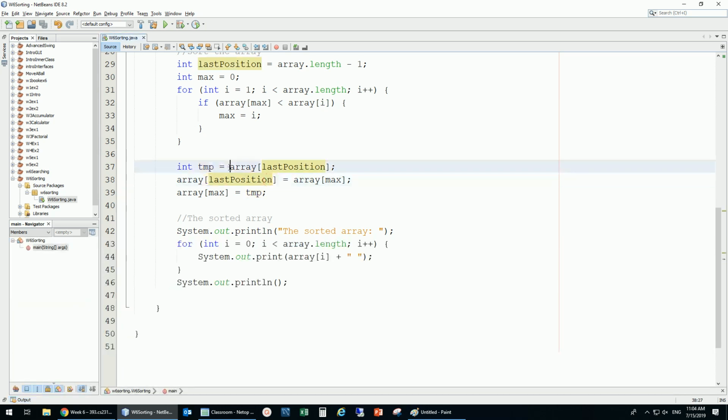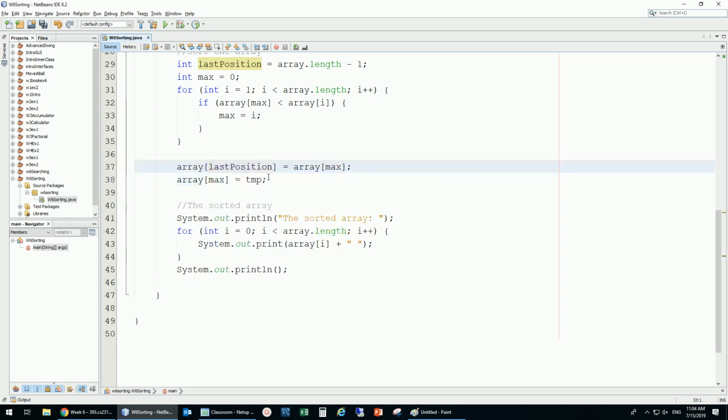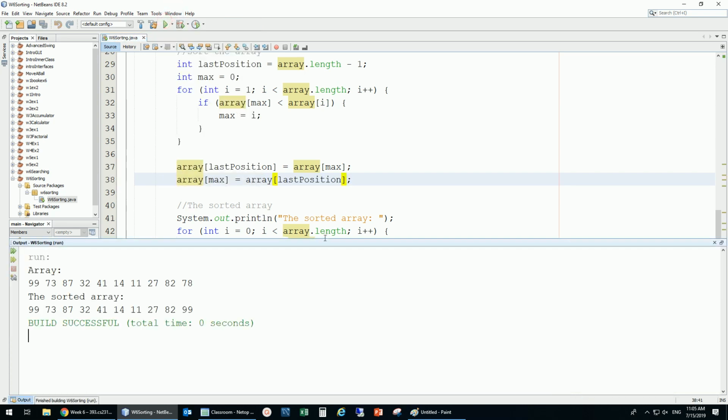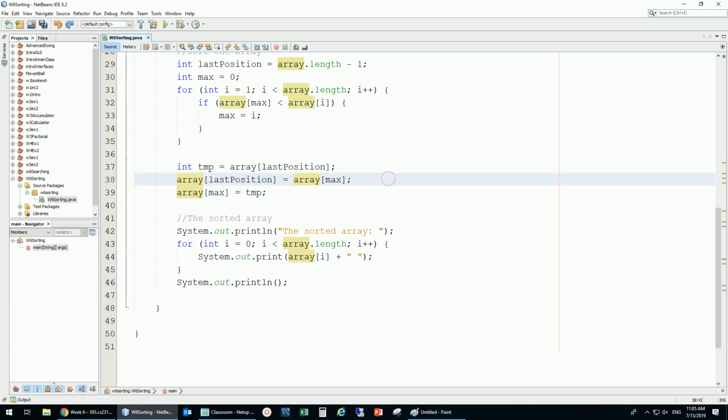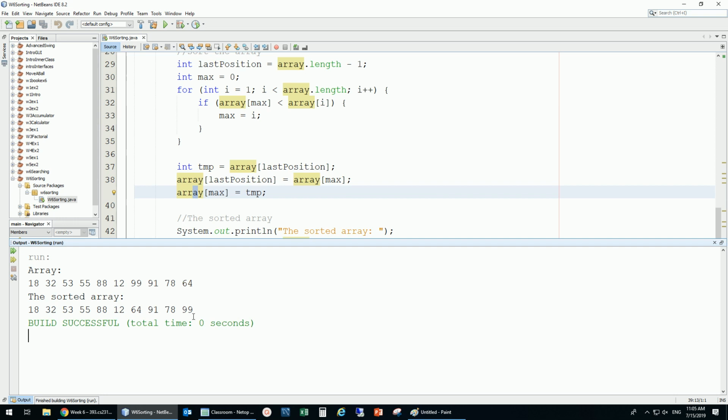If I'm not using the temp, and I'm using only this, what is going to happen is what I showed you. Now the maximum is 99, but I lost this 78 because 99 stayed where it is. I wanted this to be changed, so I'm not changing it. I'm just removing the last one and putting the max inside of it. So I really need this extra variable to remember the value at the last position, and then put the max at the last position, and then the value is going to be where the max was. And that's how it's going to work.